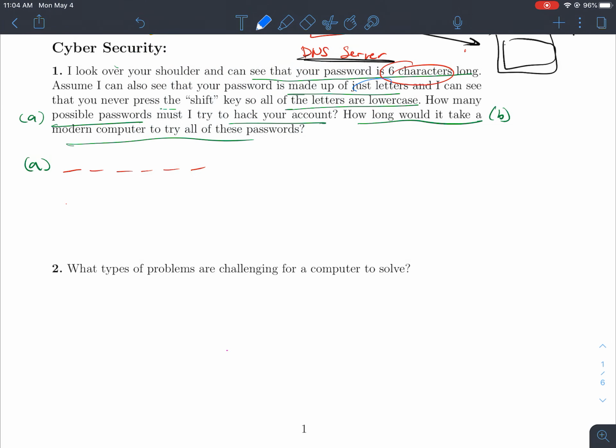And we know that it's all letters, and we know that they're all lowercase. So this should start reminding you of the shirt, hat, pants problem where we had to make the tree and figure out how many outfits we could make. But instead of choosing a hat, a shirt, and a pair of pants, we're saying you have 26 choices for this character because we know it's letters and we know it's lowercase. 26 for each of them, actually.